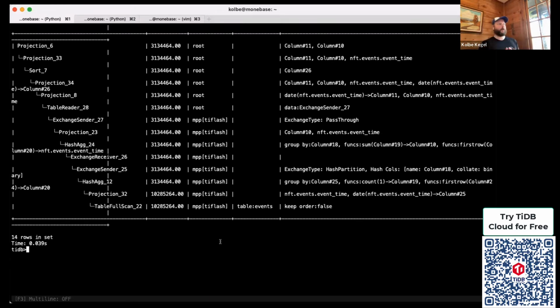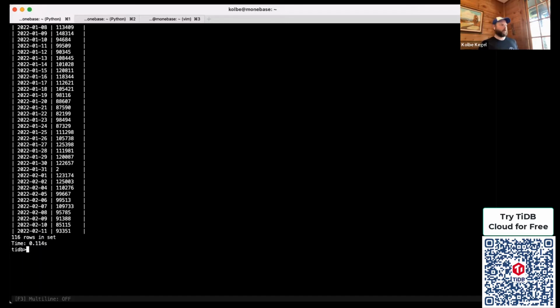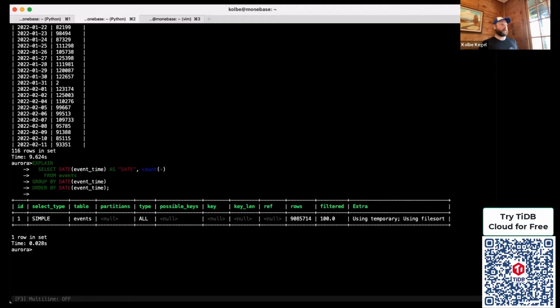Well, why is that better? Column stores are really useful for analytics. So in this case, this is an analytical query because we're doing a group by and we're doing an aggregate. In this case, the aggregate's a very simple count star. But when we execute this, we can see that it executes in TiDB, as we saw earlier, in a fraction of a second. Whereas in Aurora, when I accidentally executed this query, it took about 10 seconds.